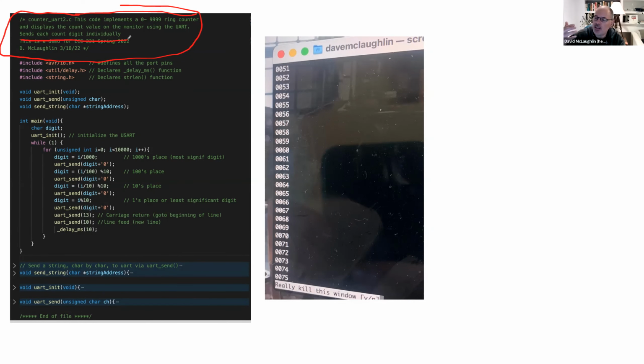So here, instead of sending them all as a string, I'm taking that 4-digit number and unpacking it. I'm finding the thousands place, the most significant digit, and transmitting that. Then I get the hundreds place and transmit that, the tens place, transmit that, the ones place, transmit that. And then I do my carriage return and line feed.